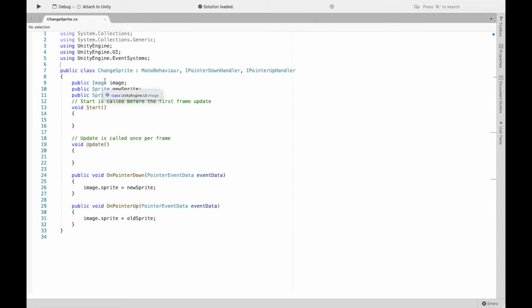Here, I created my public Image. So this is going to be set to that image we created before, and then here are the new and old sprites. And it's really important that you create this old sprite, because remember, while the button is held down, we're changing it to that thumbs up, but then afterwards, once the button is released, it needs to go back to that heart sprite.